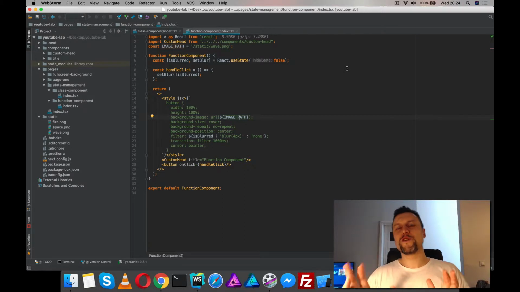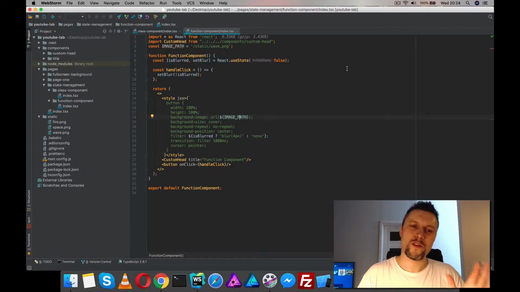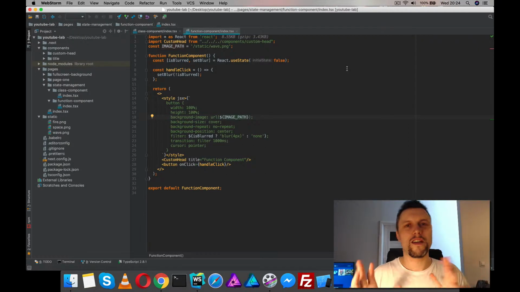In React, there are two main ways of making components. One is using classes and one is using functions. Now, back in the old days, classes ruled. I'm talking 2 months ago. Why did they rule? Because they had state and they had lifecycle methods.